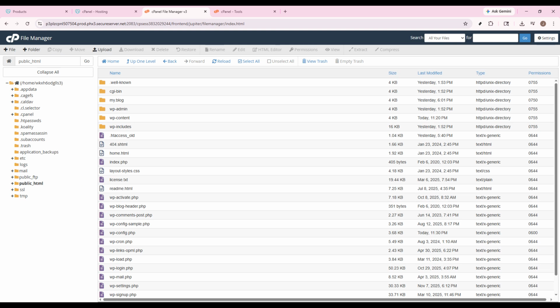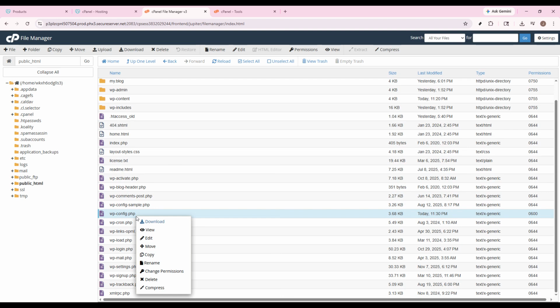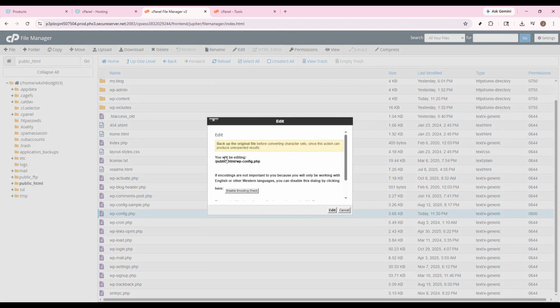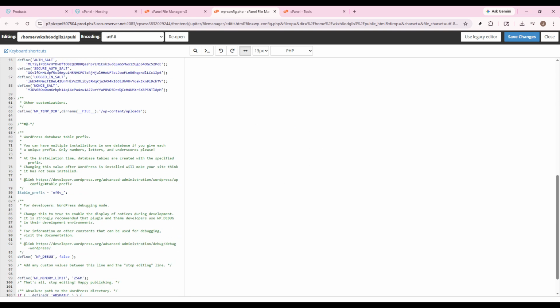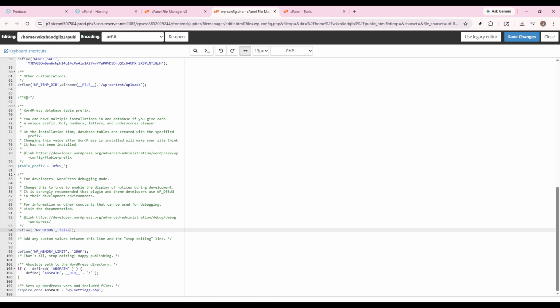Now find the wp-config.php file and open it for editing. This file controls important WordPress settings, and we're looking for the line that says define WP_DEBUG false. If you find define WP_DEBUG false, change it to define WP_DEBUG true. This turns on debugging and helps reveal the real error behind the critical message.